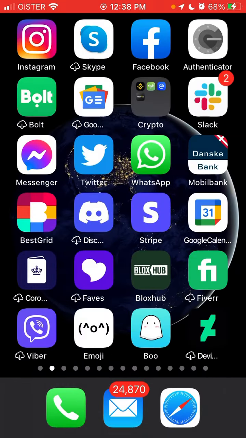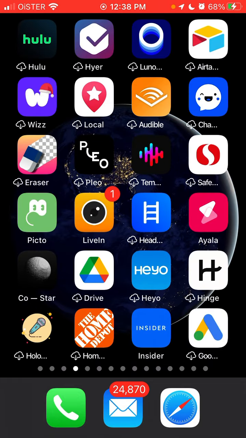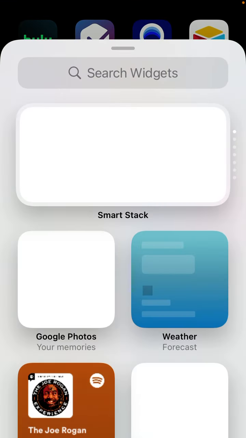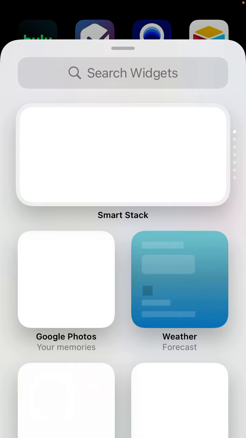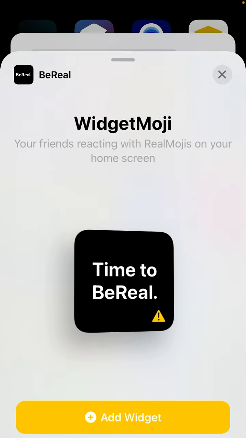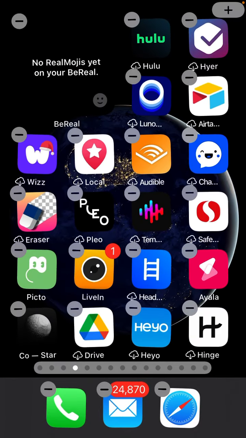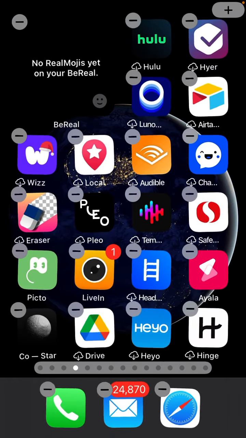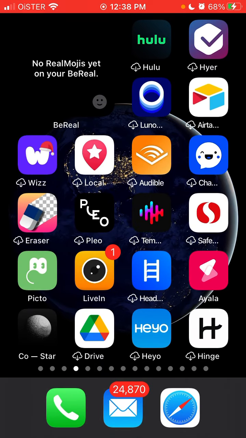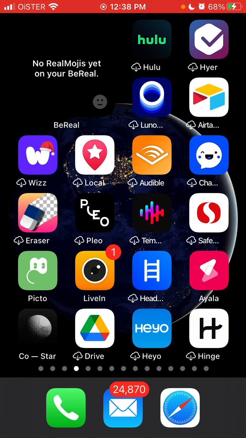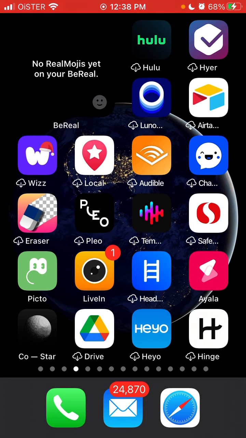Also, a recent feature they added is that you can add a BeReal widget. You just tap BeReal, then tap widget emoji, and you can add this widget here, and it will display real emojis from your BeReal app. So if you have some real emoji reactions, they will be displayed in this widget, and that's very helpful. You can see it right on your home screen. So that's the idea.